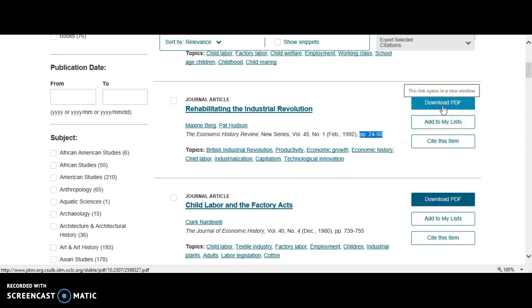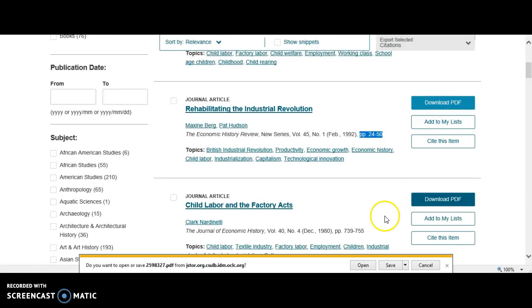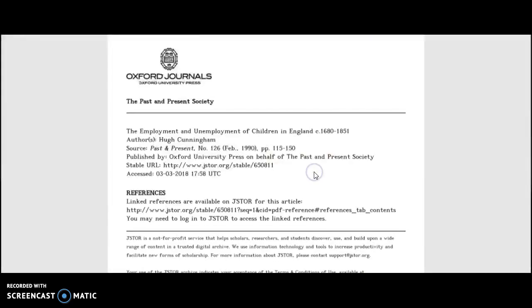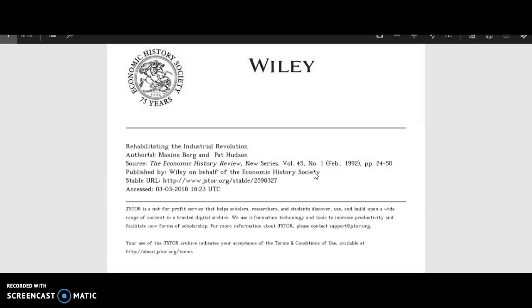I'll download my PDF. It'll ask me to open it right here at the bottom. Allow if you trust the website. And there it is.